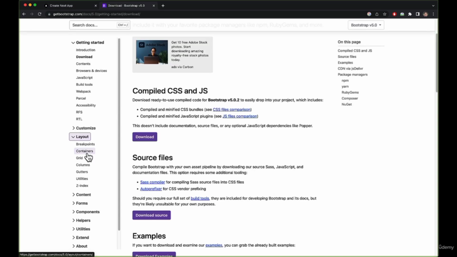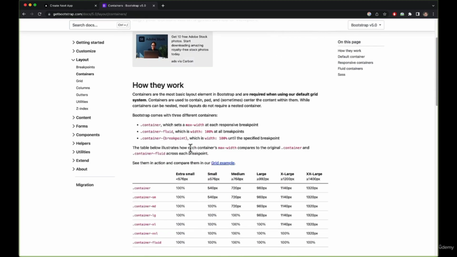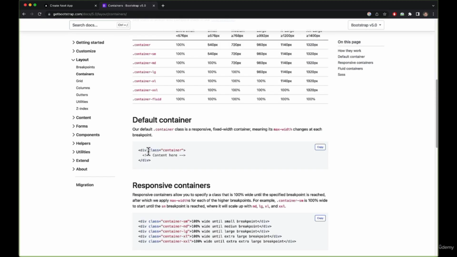Let's see if we can use Bootstrap in our application by testing some functionalities from Bootstrap 5. Let's go to layout and check for container. As you can see, it says that you have to use the container class in order to use it from Bootstrap 5. So copy it, or you can type it directly.